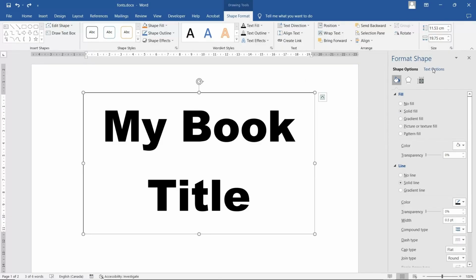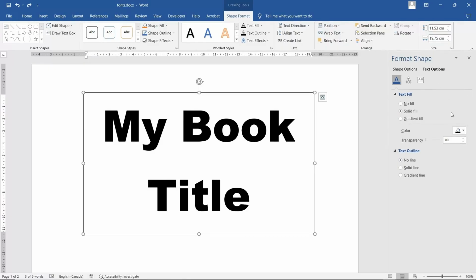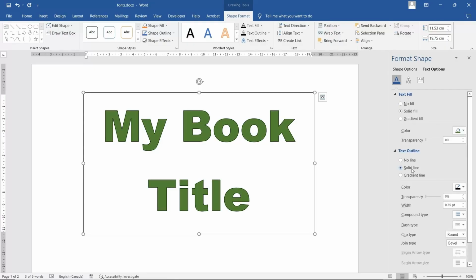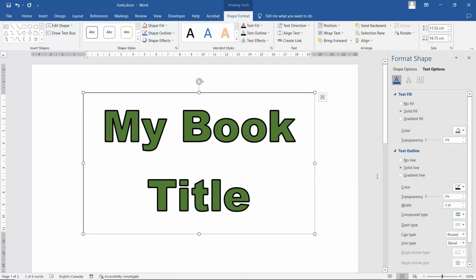I'm just going to go into text options. And then for the solid fill, I'll choose green. For the line, text outline, solid line. It can be a black line. Going to make it 3 points, like so.